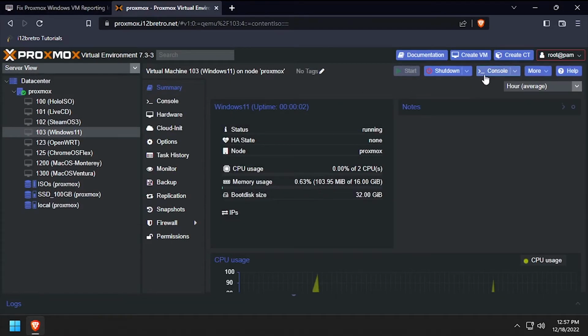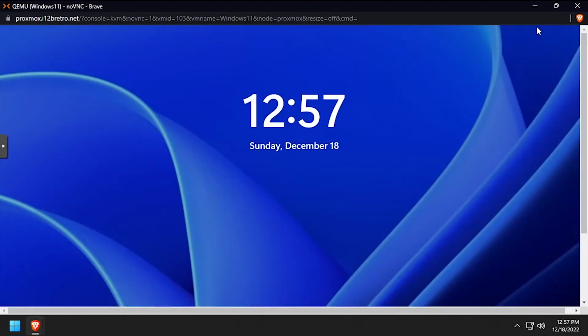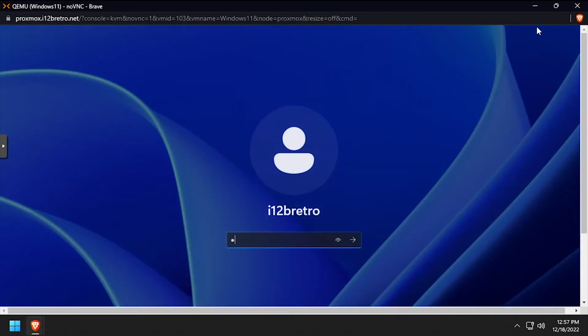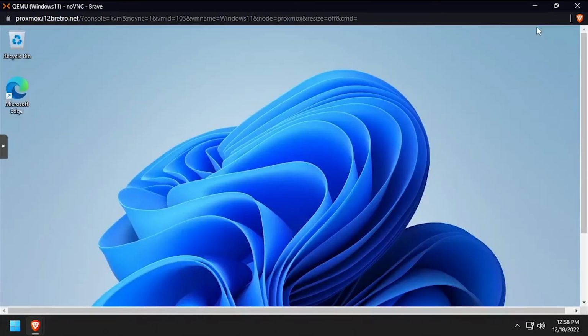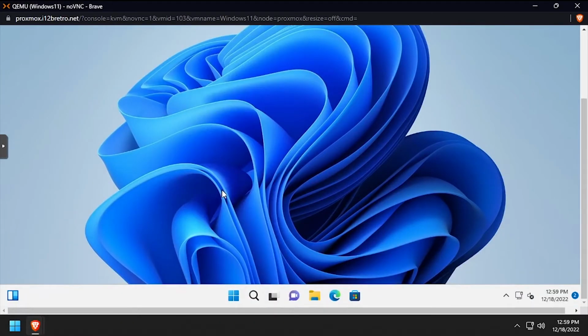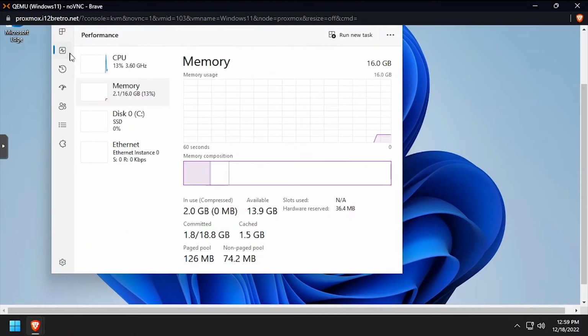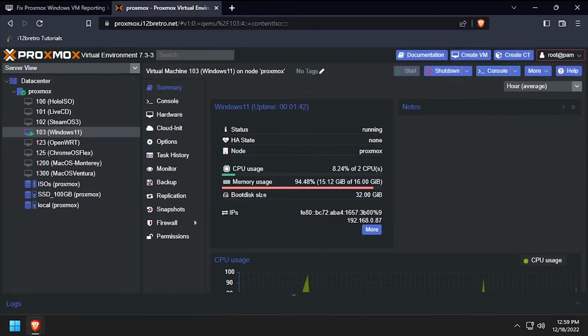I'll navigate to the summary page for the VM so we can see the memory usage is being reported incorrectly. After logging into the Windows VM, we can compare the memory usage from Task Manager against what's being displayed on the summary page. Here we can see within the VM, the memory usage is about 12-13%. But on the summary page, it's showing closer to 95%.